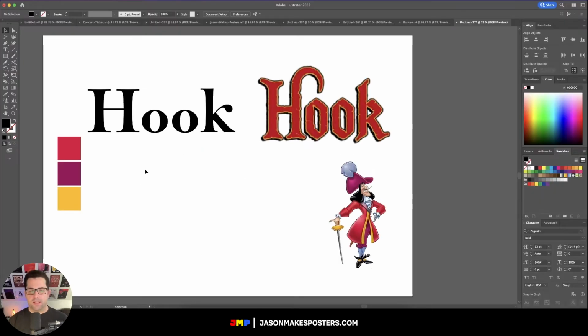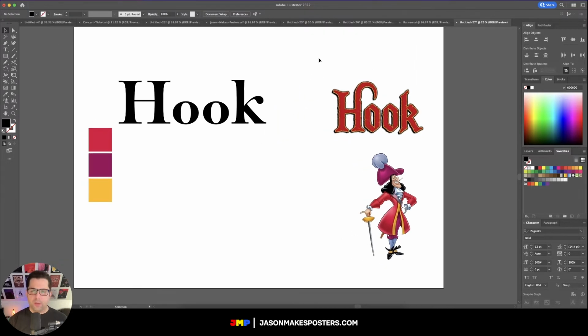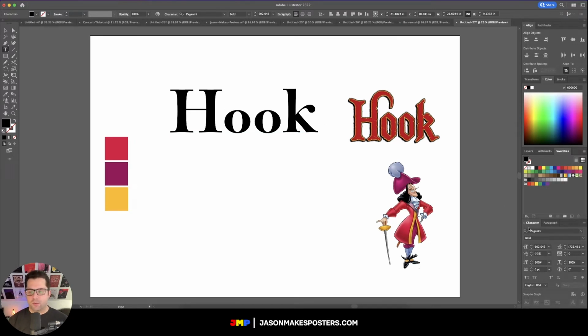All right, so I got the text inside of Illustrator along with the 1991 Hook logo here. I just love the way that looks. It's just classic to me. So I'm just gonna play around with the type and see what I can do to give it a little bit more character.